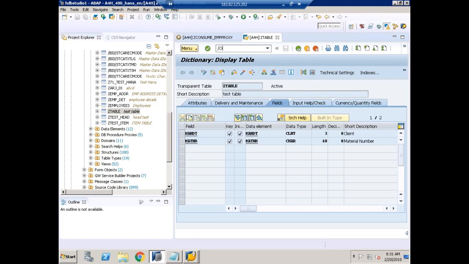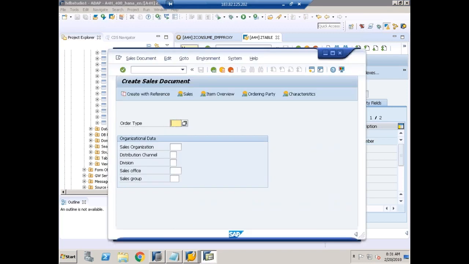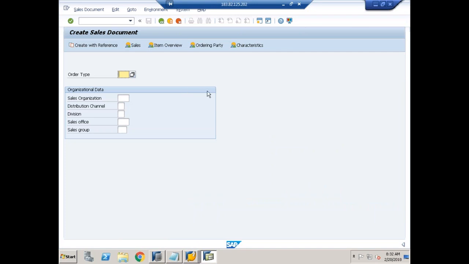I'm just running. You can see I'm able to run the T code. It's even opening a separate session. Everything is possible. But again, I read in the documentation it is not supporting all the T codes as of now. Might be in the future releases.